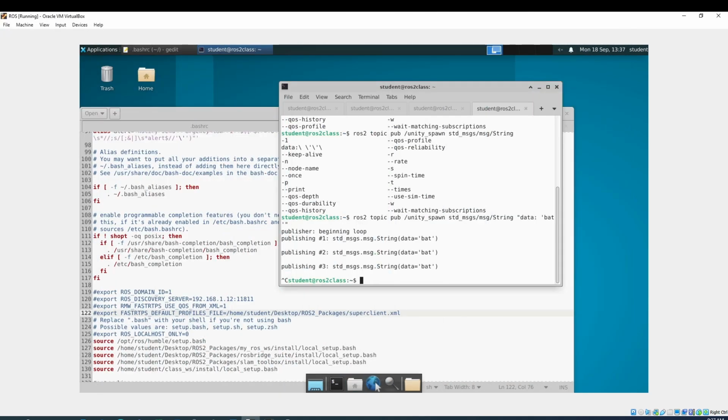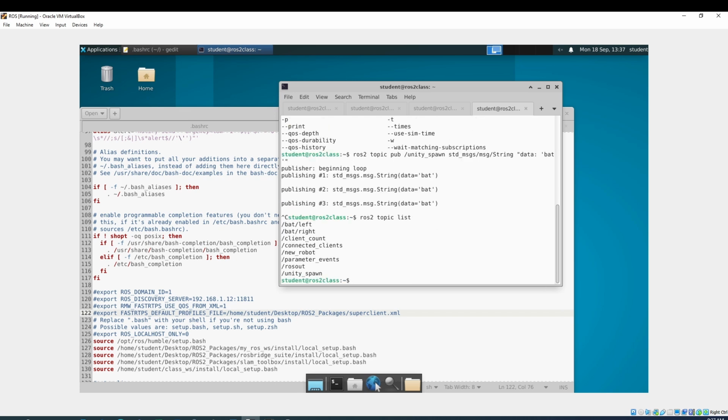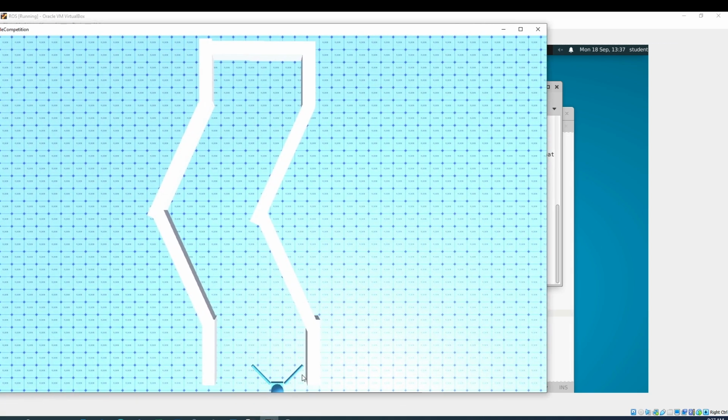Now, if I do a ROS2 topic list, you'll see that all my robot specific stuff is prefixed with my name. So this is where you need to watch the launch file video and make sure you can set up a launch file that takes in a namespace like I do in the video, because all of your robots are going to have a prefix of your name in front of it. Now right now I have bat left, bat right. For this particular robot, this is a touch sensor, left and right.